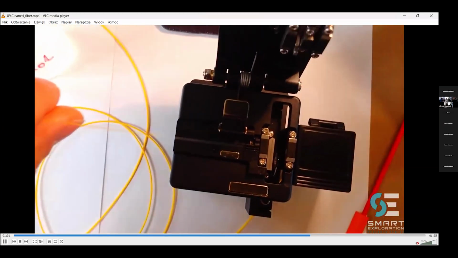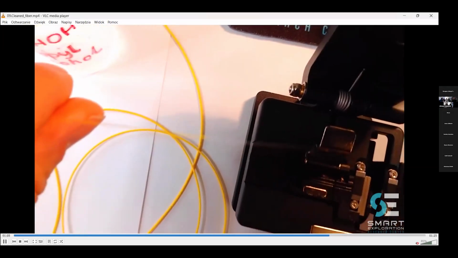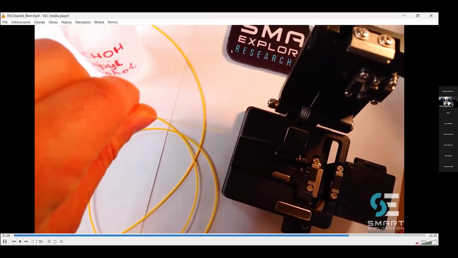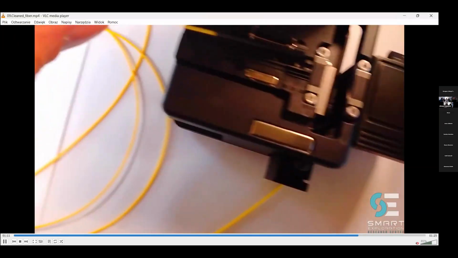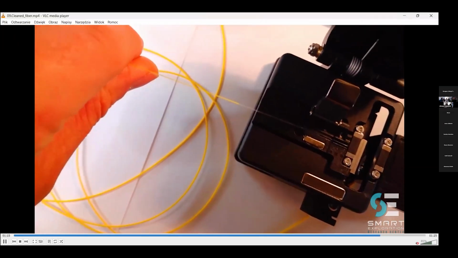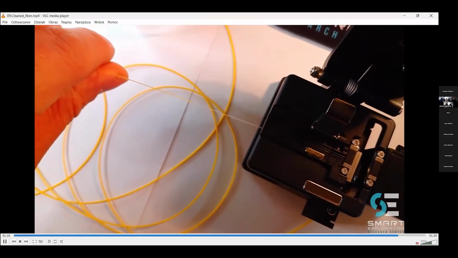This glass is clean now. It's very difficult to focus on that small element. Yes, we can see it's almost transparent, and that prepared glass fiber we can install in our cleaver.